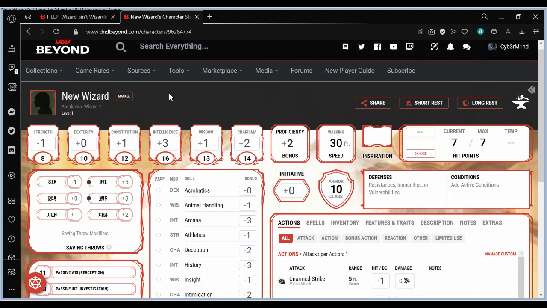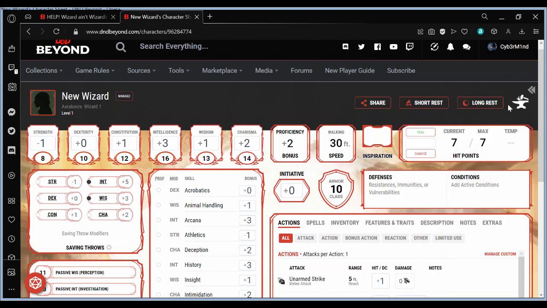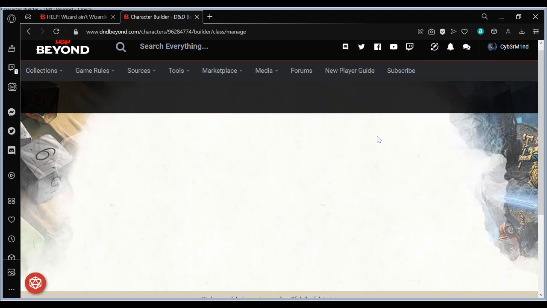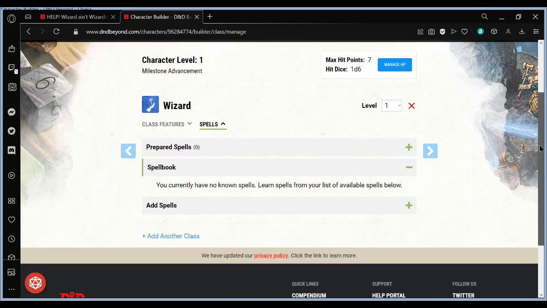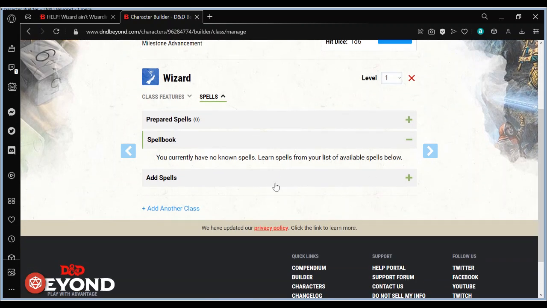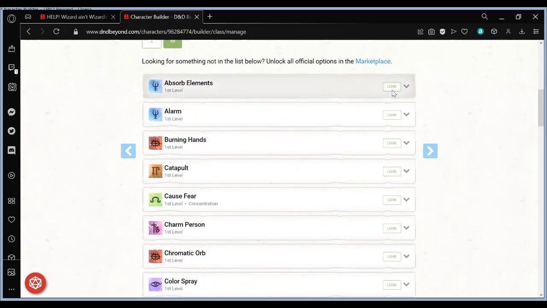Right. I messed up. So there's 2 places you can do spellbook. There you can click here to go into the spells, and under spells you have the 3 sections. You have add spells, spellbook, prepared spells. Add spells is where you would add the spells you want to add into your spellbook. So here's 3 of them.